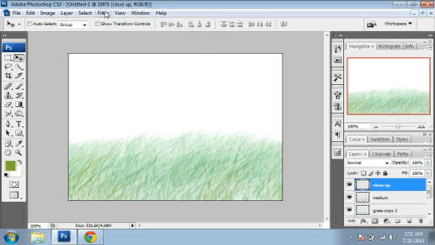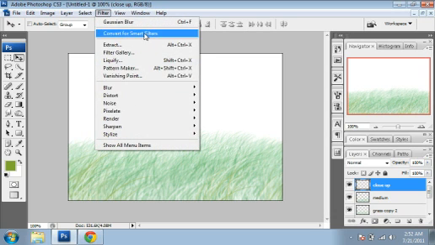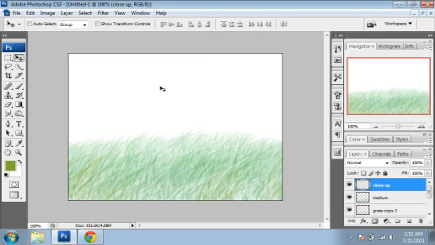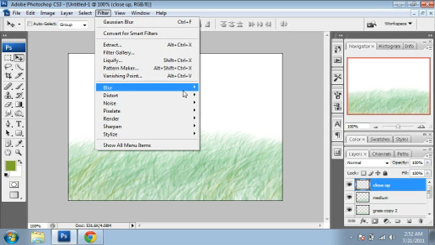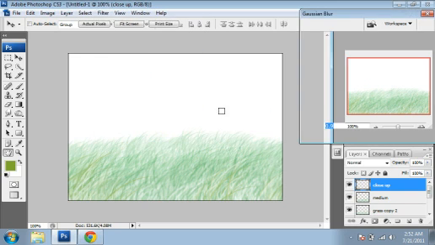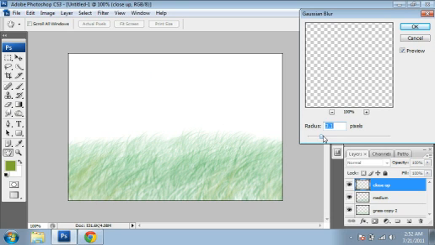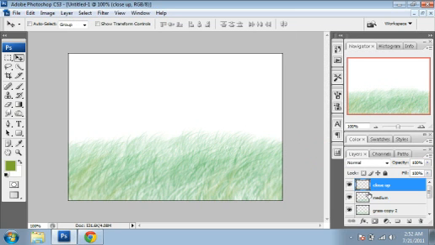And we'll do the same thing, Gaussian blur. Filter, blur, Gaussian blur, and blur it out good enough so you can kind of see it, but kind of not clearly. Like 2.5 pixels. That should be good. Hit OK.